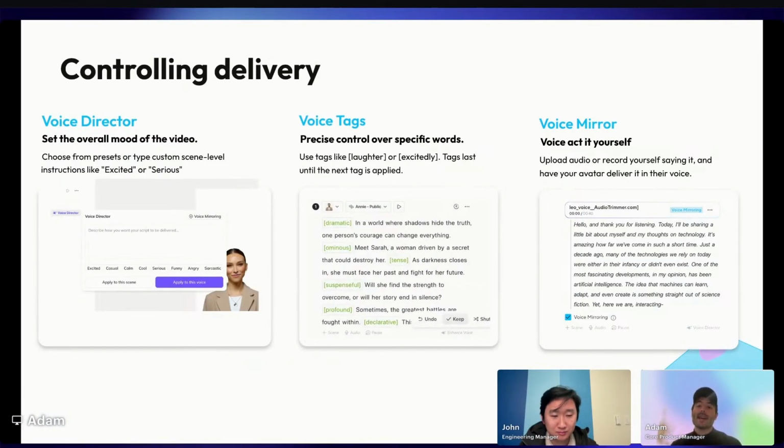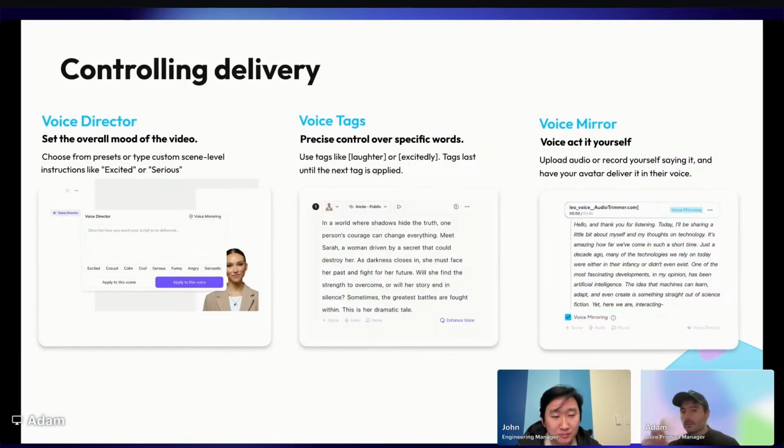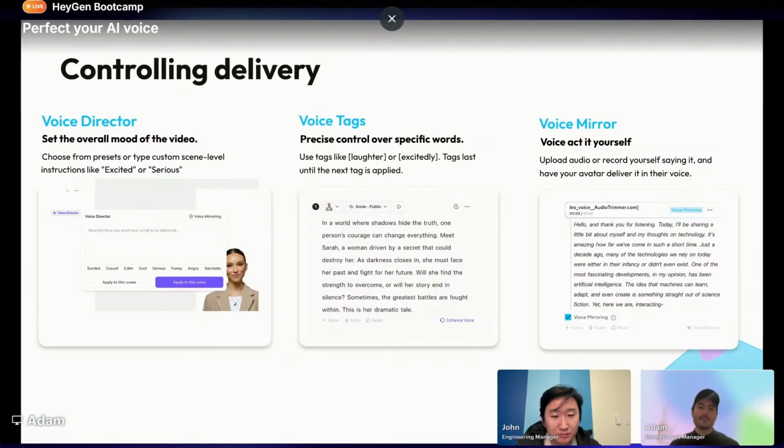We also offer voice tags. Voice tags offer inline script control. So if I want Annie to laugh at a specific moment or whisper a specific word or add emphasis, in some area, I can add that with these inline tags. Generally, a tag lasts until the next tag.